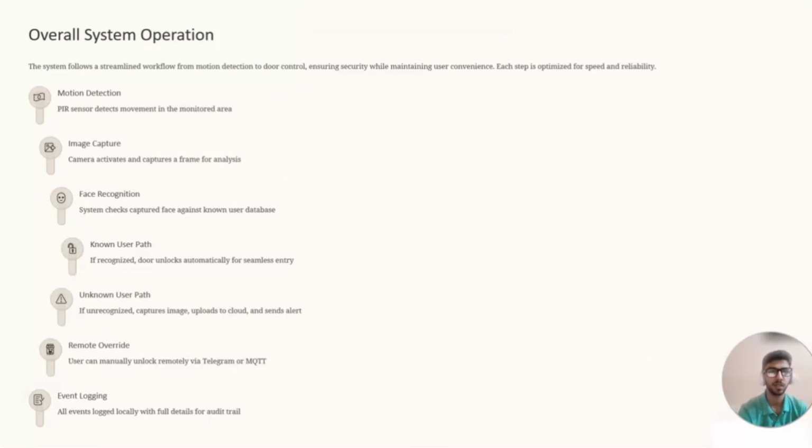So this is the overall system operation. Firstly, the motion will be detected. After the detection of motion, it will activate the camera. After the camera is activated, face recognition takes place with the help of libraries such as OpenCV as well as face recognition.